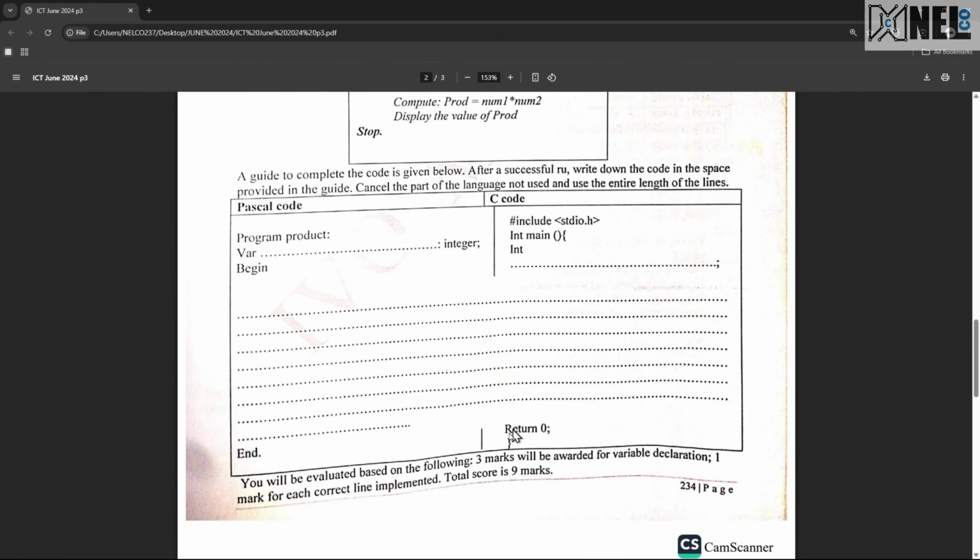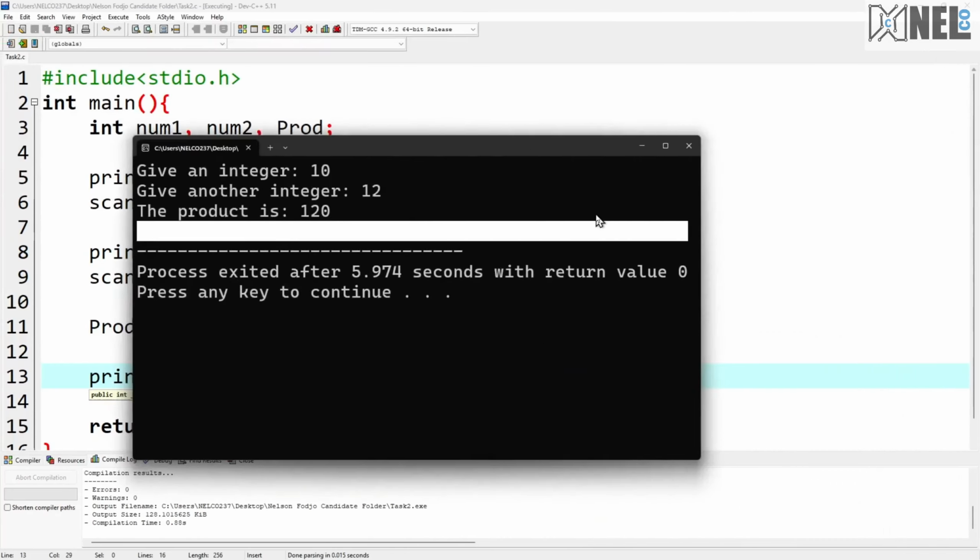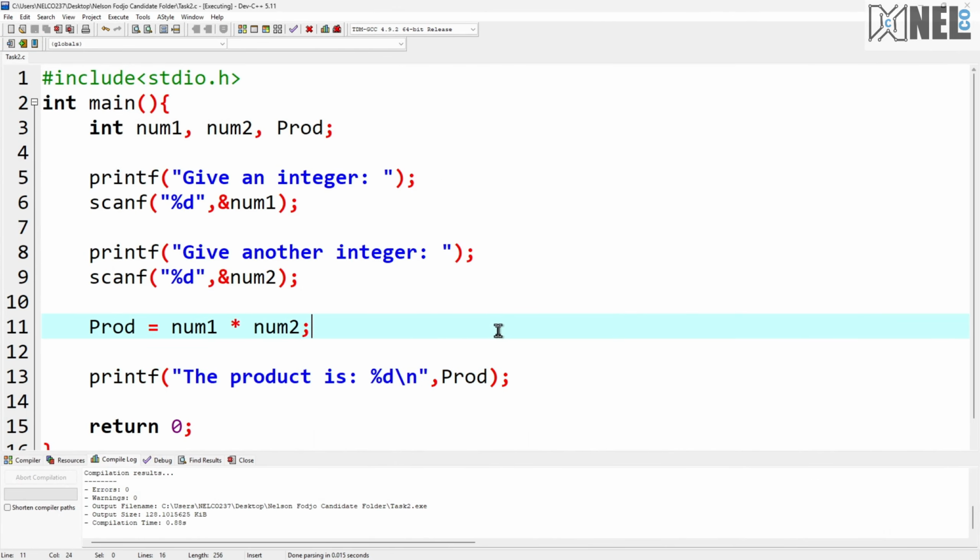Now concerning screenshots, 1 mark for query implementation and the lines. Okay, so no mark is given for any screenshot, so I don't really need to test my code and everything.